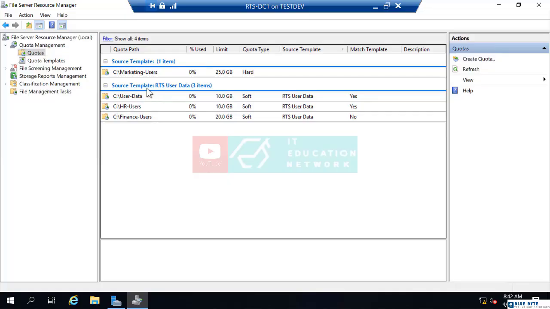Now you'll see under source template RTS user data, all 3 still show up. But I can see that this now has a 20 gig quota, the finance users. But if you go over to the source template, that's still the same. But match template says no. So what I know just from looking at this screen, finance users was created from that template. After it was created, somebody went and modified the quota, and it no longer matches the settings in the template. So you know somebody changed something.